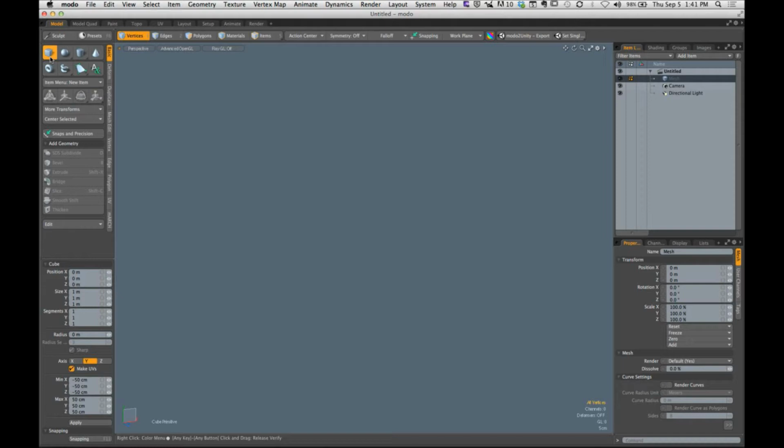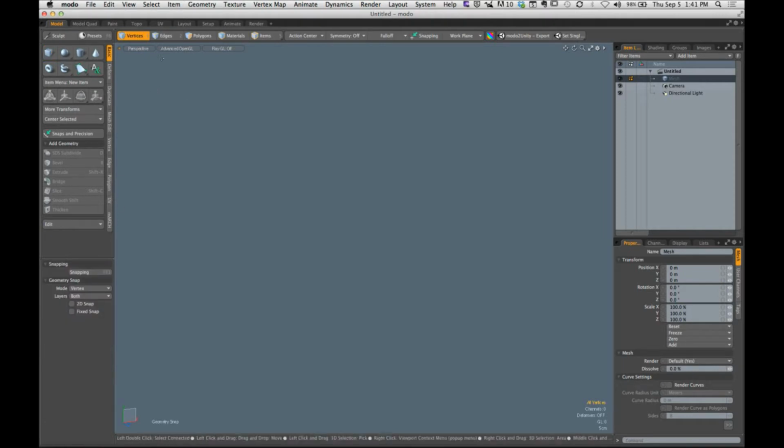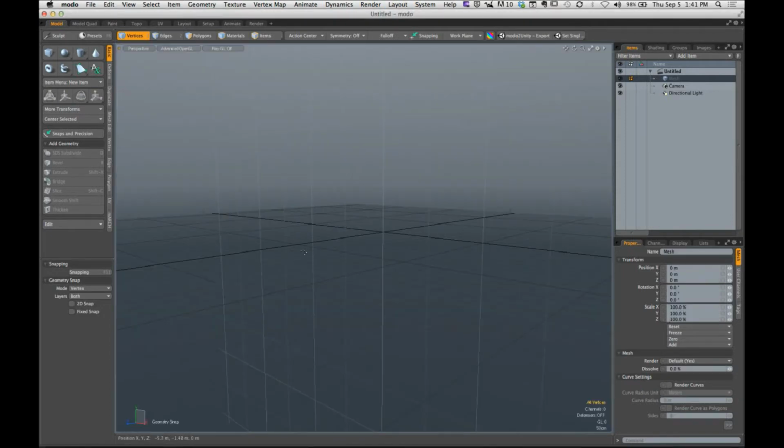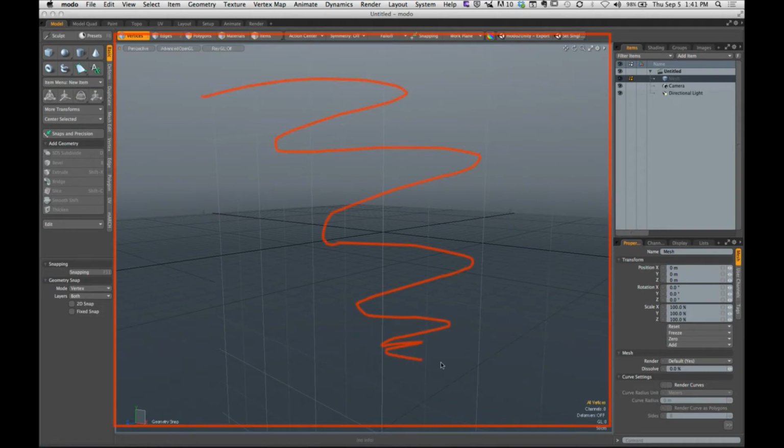So the first part of the Modo interface is that left-hand column. The second part of our Modo interface is probably the most obvious, and I apologize, I've been messing around with my layout. Let me restore my layout so what you see on my screen looks identical to what you see on your screen. So the second part of the Modo interface is this guy right in here, all of this stuff in here. That center window is called our OpenGL Viewport. This is a window into our three-dimensional scene.